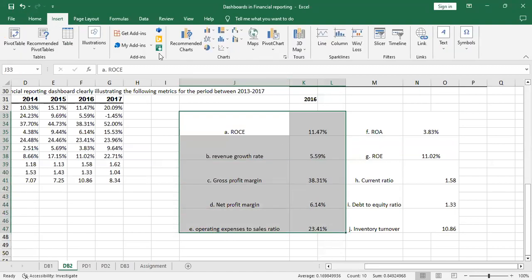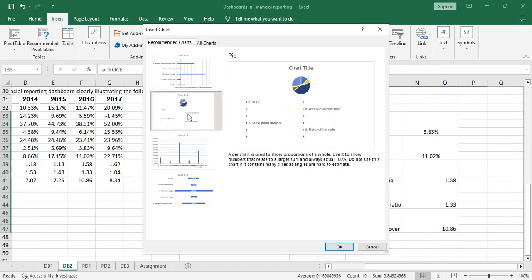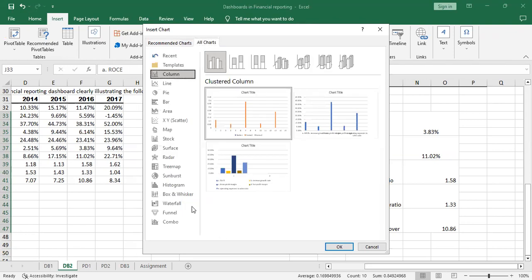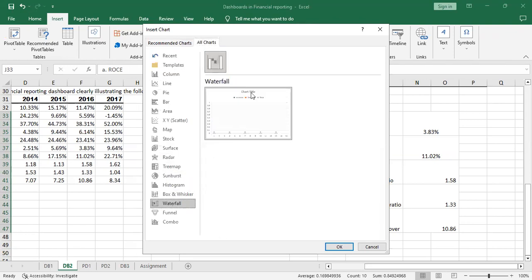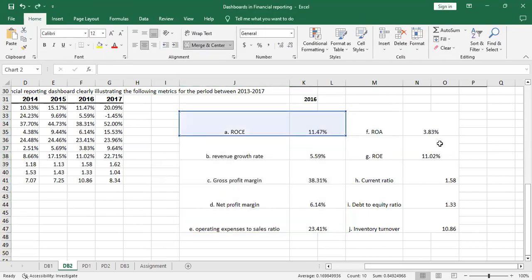I told you there are several ways of creating charts. Maybe you can, I don't know if a pie chart goes in properly. No, the pie chart will not show us. The chart that goes in here properly is only the waterfall chart because of the negatives and the positives, isn't it? Control Z.